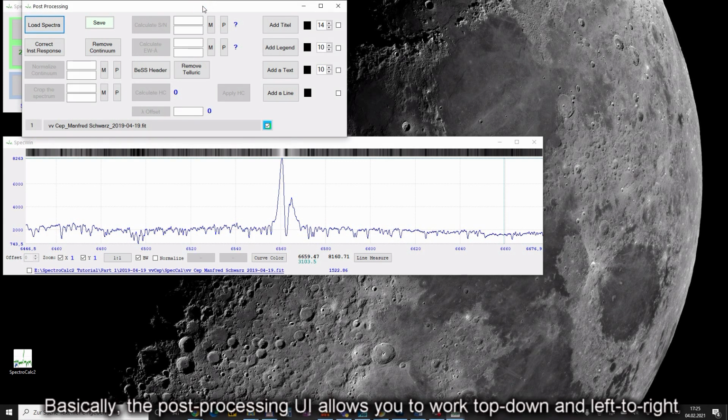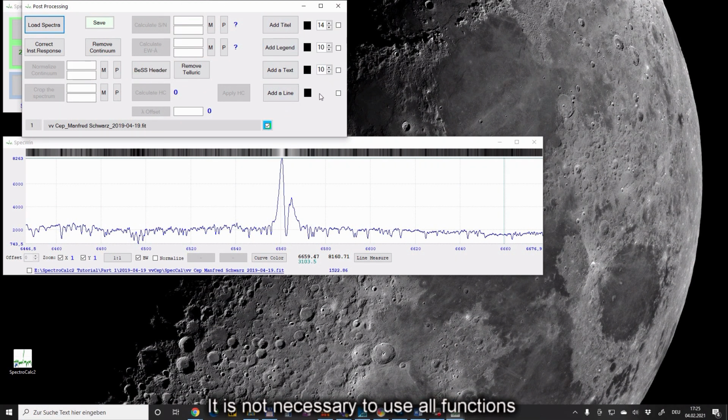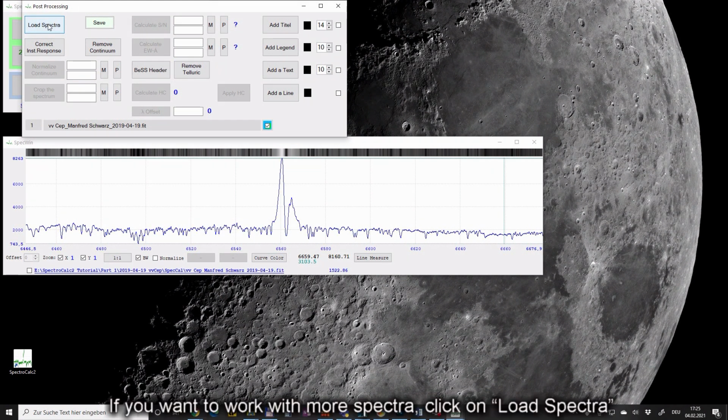Basically, the post-processing UI allows you to work top-down and left to right. It is not necessary to use all functions. It depends on what you need for your project. If you want to work with more spectra, click on Load Spectra.